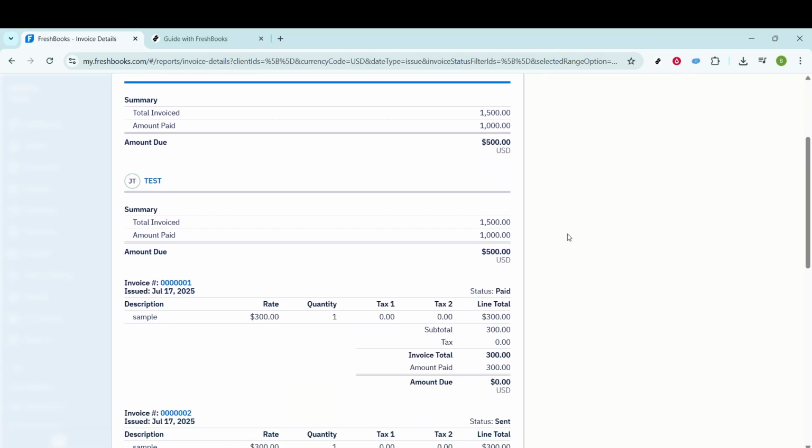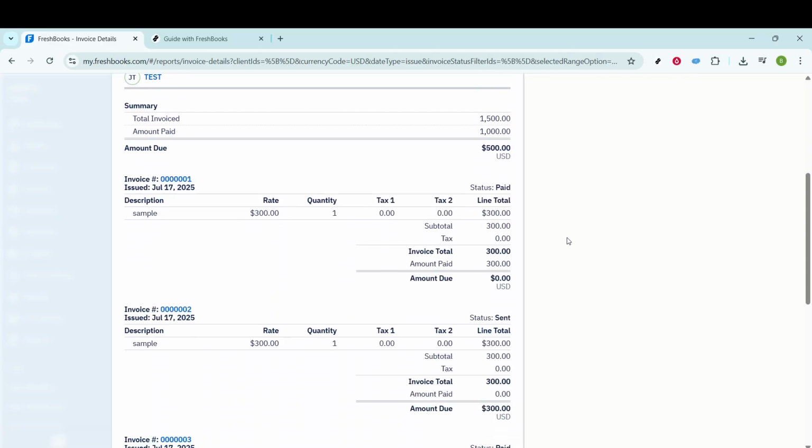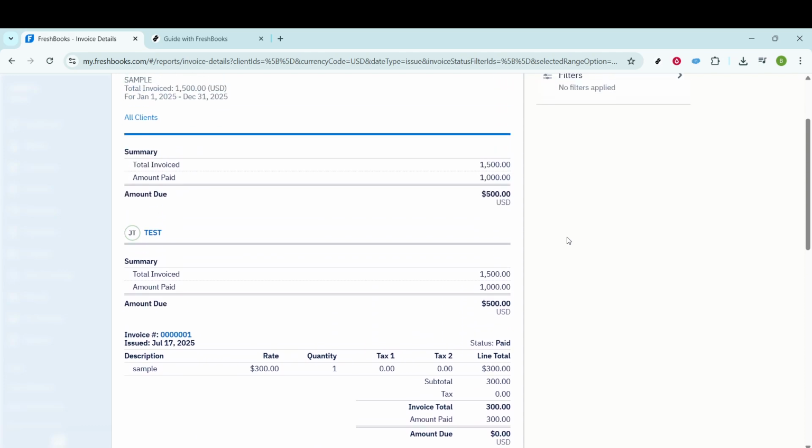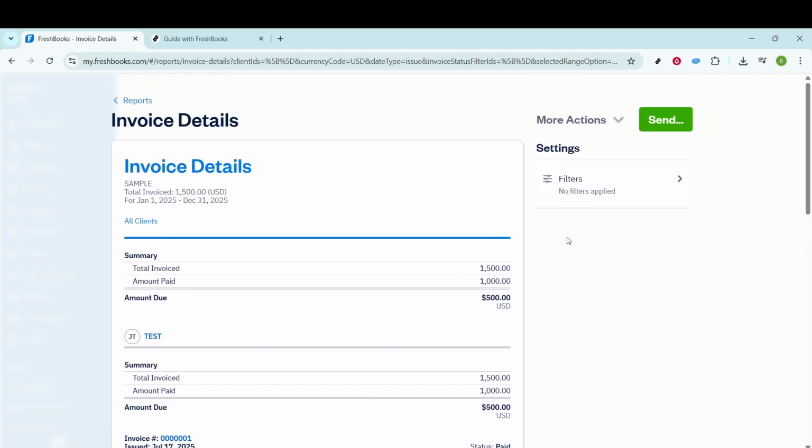Now that you've accessed the Invoice Details report, we're almost at the point of printing. Within the report interface, locate an option titled More Actions. Clicking here will open up a menu showing additional functionalities you can perform with your report. Among these options will be the ability to export or print the report. To print the report, go ahead and select the Print option from this More Actions menu.